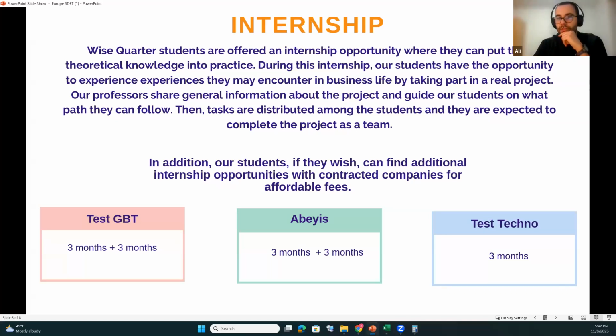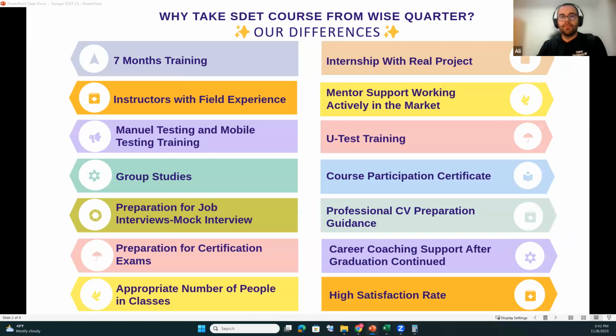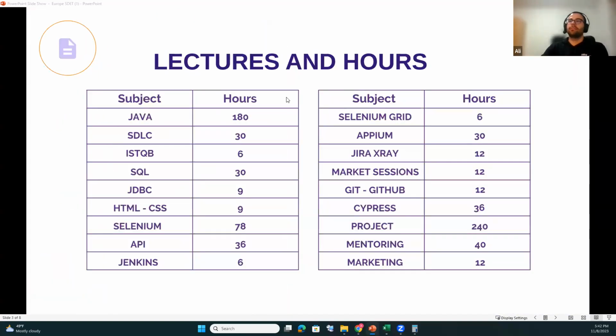Let me see. No question in the chat. So yes, just to sum it up, as I mentioned, the bootcamp is around 7 months. You will be learning all the topics, as I showed you before. You will need Java first, because to test some things you need to know a programming language, and Java is one of the most popular. And then you will learn some automation tools, and different tools to manage your tests.